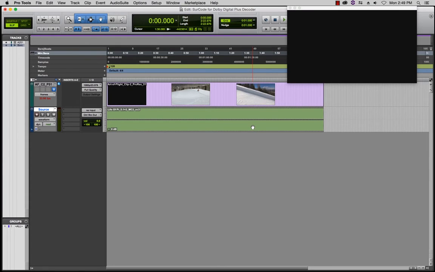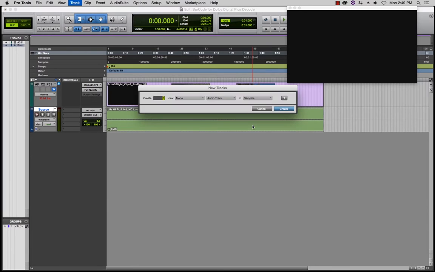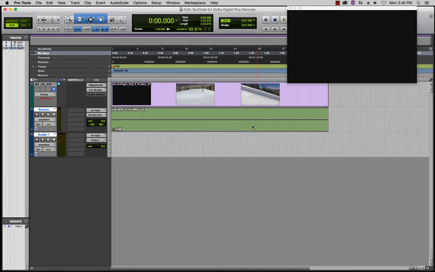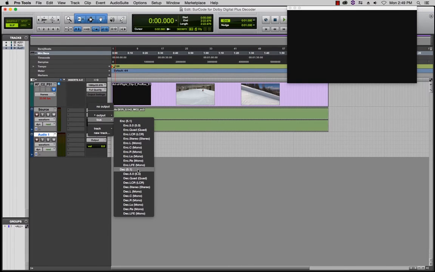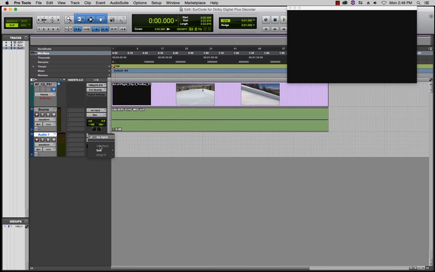Import a Dolby Digital or Dolby Digital Plus encoded WAV file into your Pro Tools timeline. Create a blank audio track that corresponds to the program configuration of your encoded source file. Use a multi-channel bus to map the output of the encoded track to the input of the blank audio track.